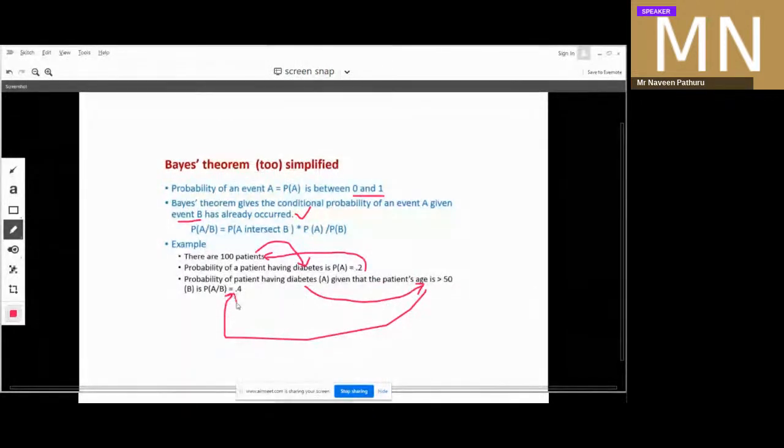It is represented like this. Probability of A is the probability of a patient having diabetes, given B. What is B? Given his age is greater than 50 is 0.4. It means if you take 20 patients out of 100 patients, 0.4 of those 20 patients will be 5. 5 patients' age is greater than 50. What is the meaning of it? That is referred to as conditional probability.